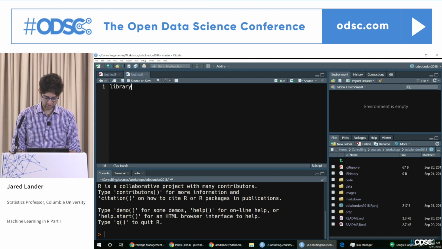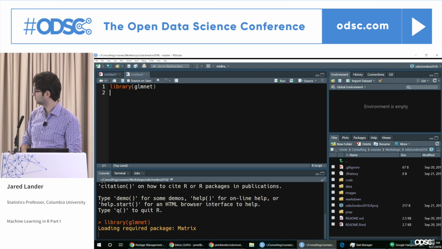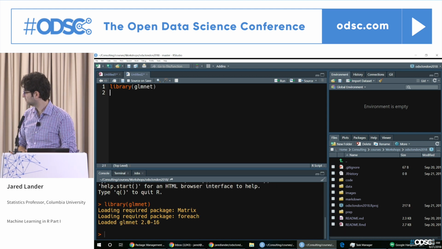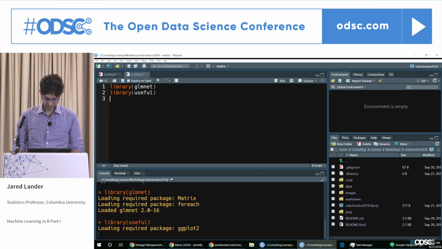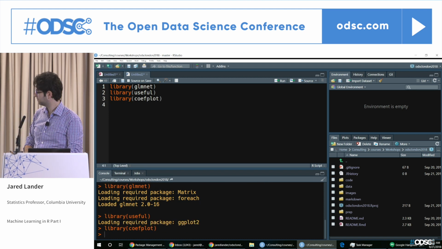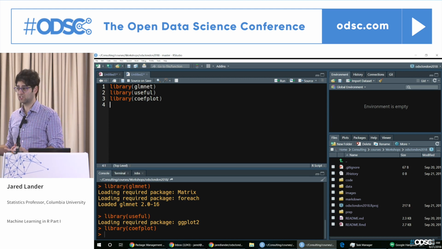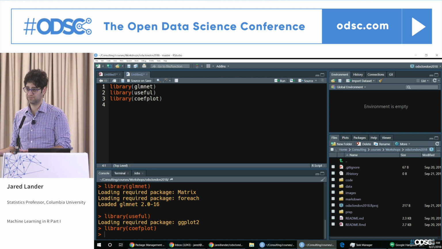The first package is glmnet. The second package is useful. And the third package is coefplot. If you don't have these packages, if you get an error message when you try running any of these lines of code, install the package.